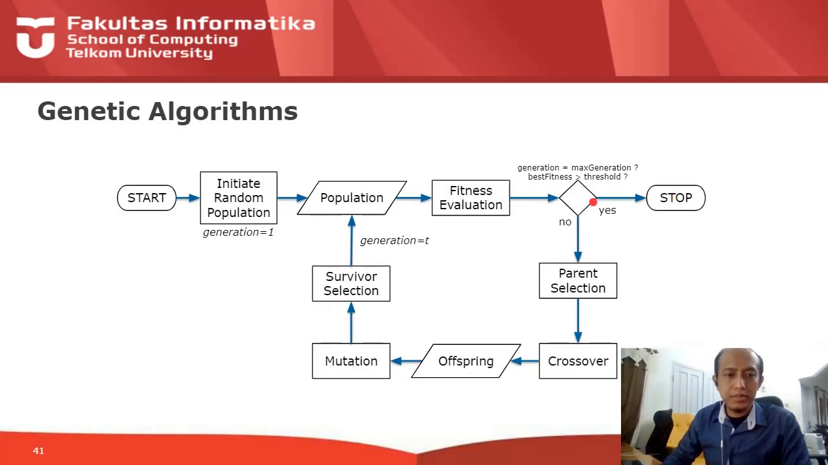Genetic algorithms work like this. It starts by initiating a random population. Now we have a population. We evaluate the fitness of this population. If it is fit enough, or we have approached the limit of generations, then we stop.